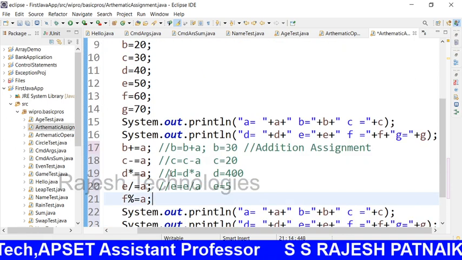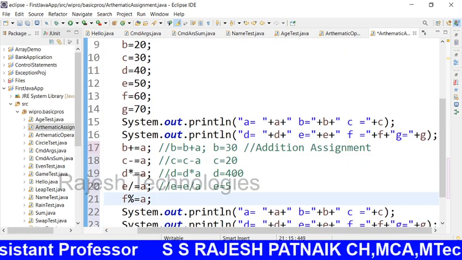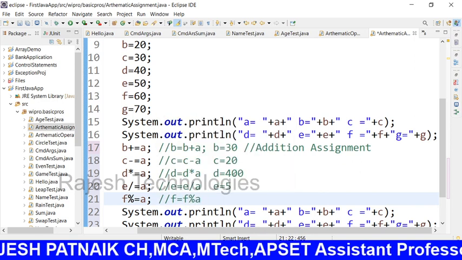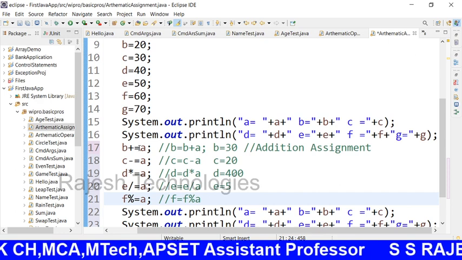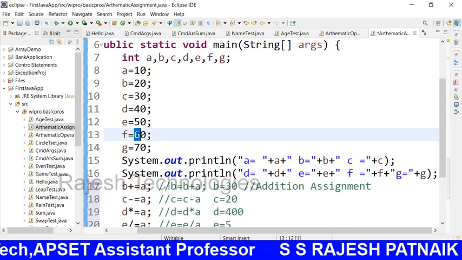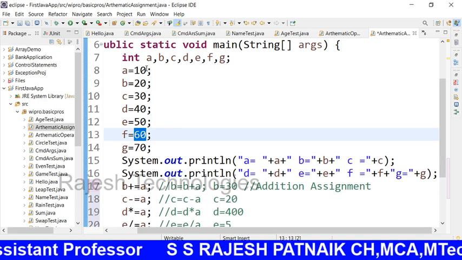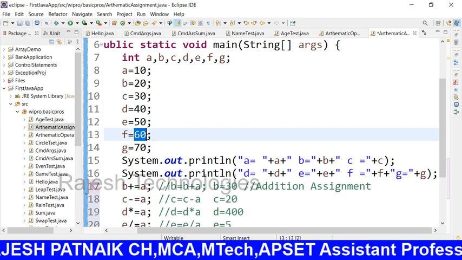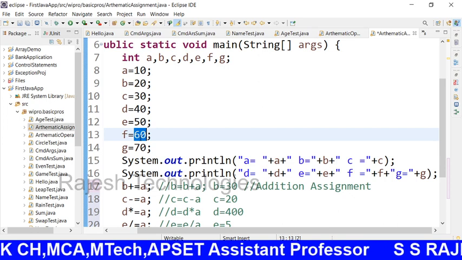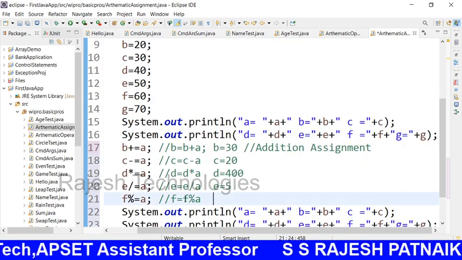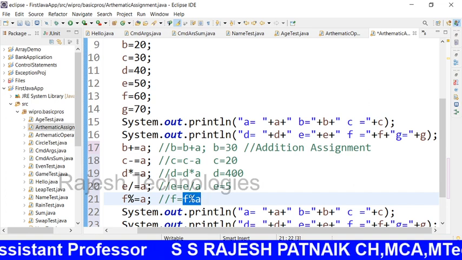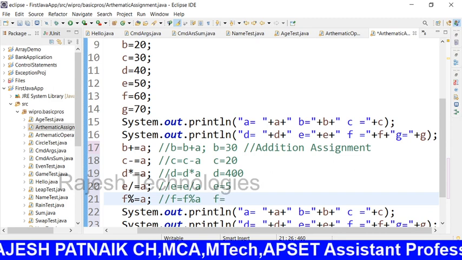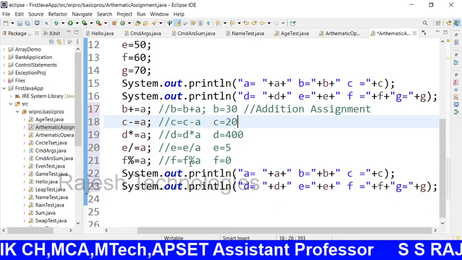Next is F. F means F equals F modulus A. That is the meaning of that. What is the F value? 60. And what is the A value? 10. 60 divided by 10: 10 sixes are 60. What is the remainder? The remainder will become 0. That means 0 is assigned to F. So F becomes 0. This is the process.